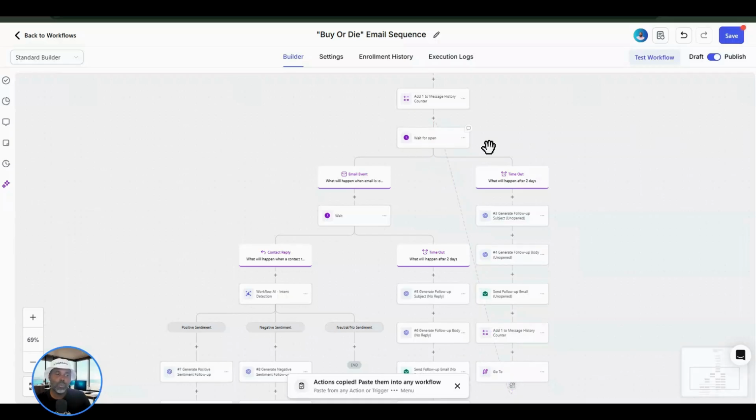If they don't open it, it'll bring them through the same sequence again in 2 days, send them a whole another email and go through the same process. So every 2 days, they'll be receiving an email from you until they either open or respond or die or ask you to stop. Okay.